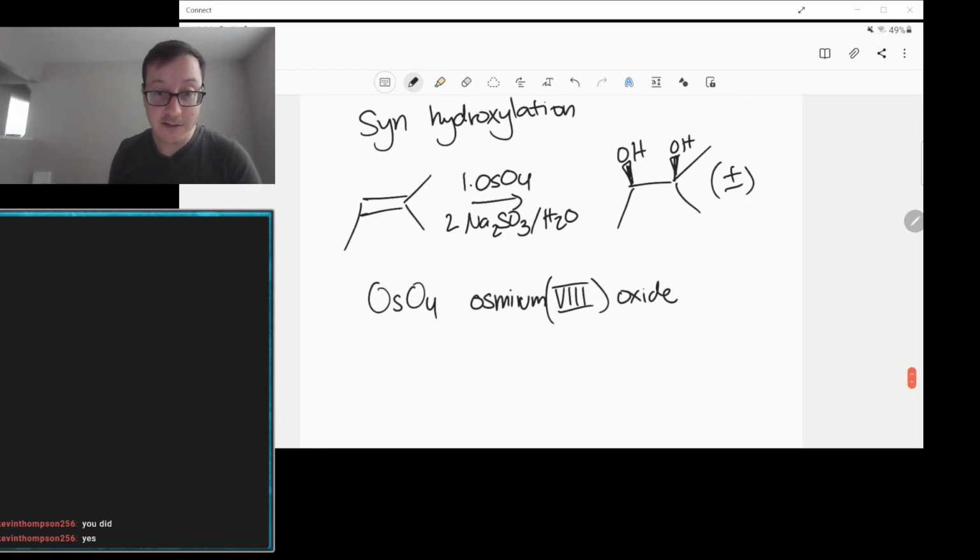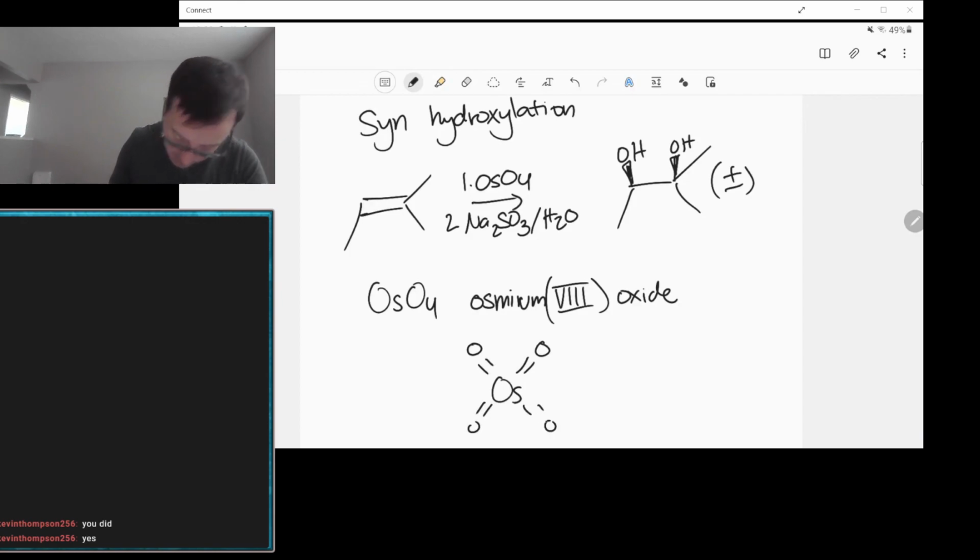Because osmium is a transition metal, we're going to draw it covalently. That's what it looks like. Osmium atom in the middle, 4 oxygens. This is a pretty terribly toxic thing. This reaction is not really used much anymore. There are other ways to do it, but typically it's a good way to do it.